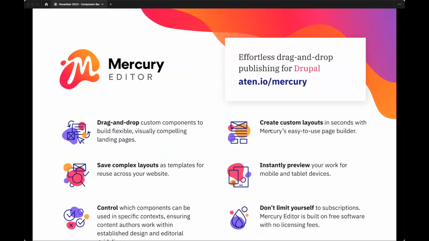And just to clarify, when we're talking about components in Drupal, we're often referring to our tool Mercury Editor. I would love to hear a little more about who on the call knows a little bit about Mercury and what your exposure is to the tool. I'll give you a few minutes for that.